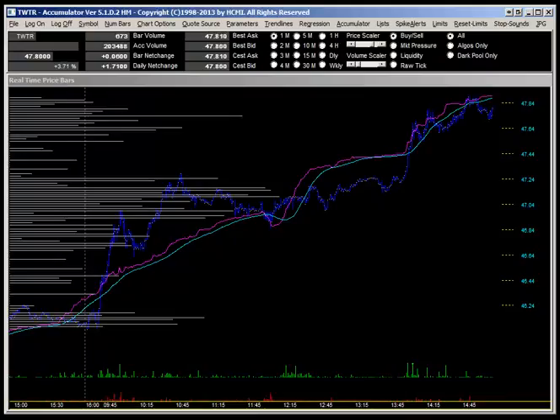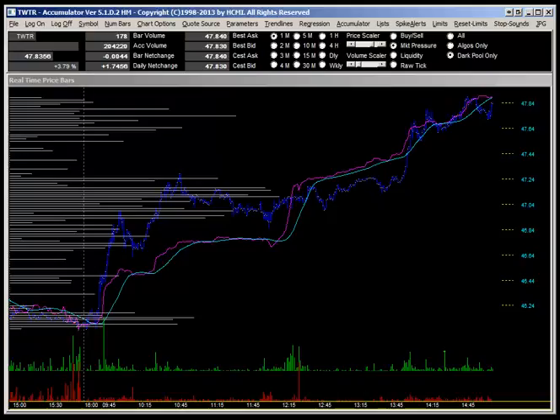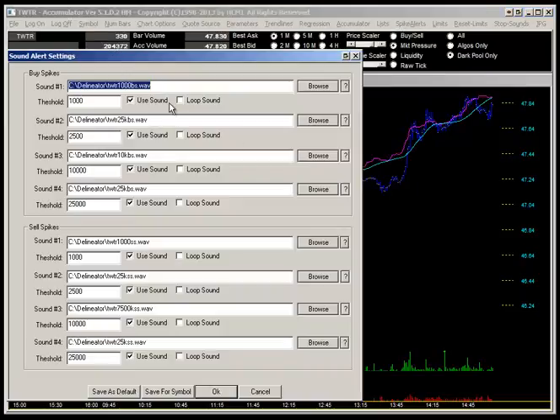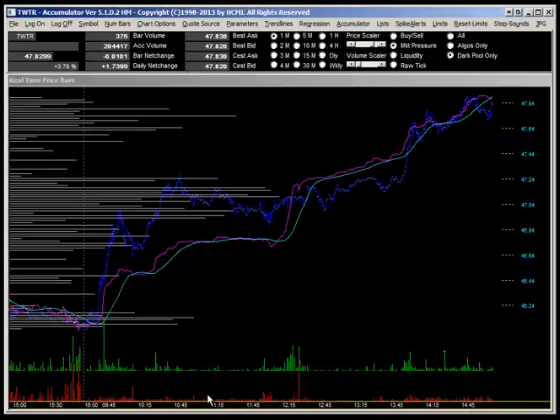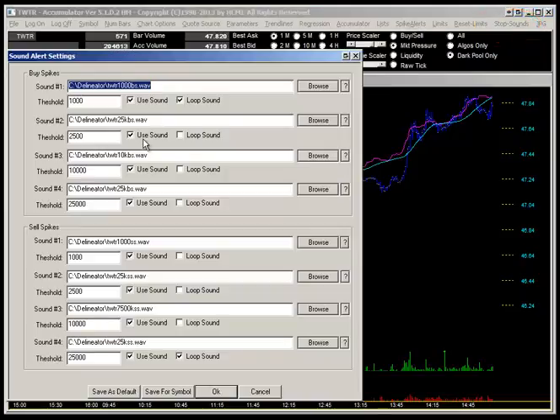Twitter greater than 25,000 share sell spike. So that's how you create spike alerts. And they're a lot of fun with that software program to make your own recordings. You also have the Twitter greater than 25,000 share buy spike. You have the option of looping sounds, so we'll loop a few of these, Save for Symbol. And Twitter 10,000 share buy spike. If they continue to run, you simply hit Stop Sounds and it will stop. So that's how you set up your spike alerts on the accumulator.